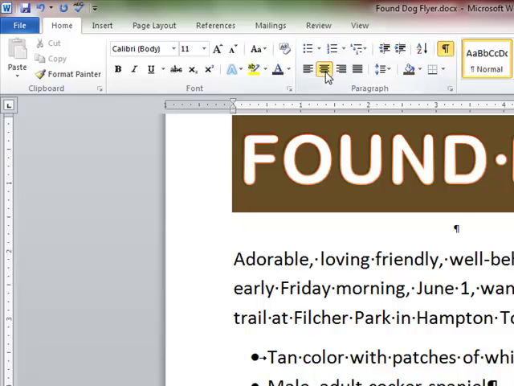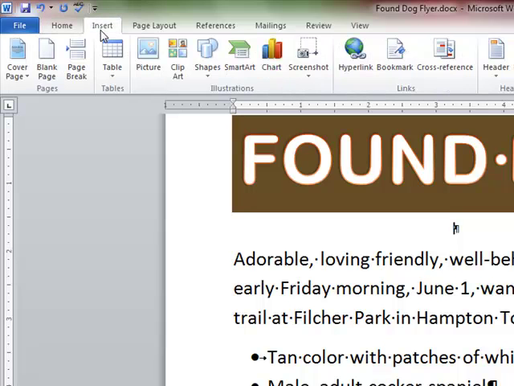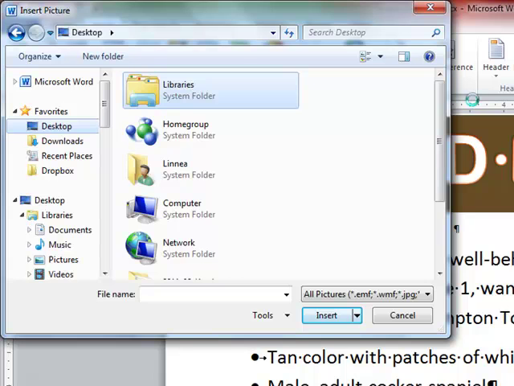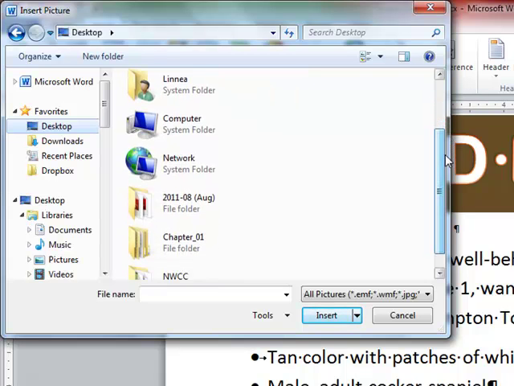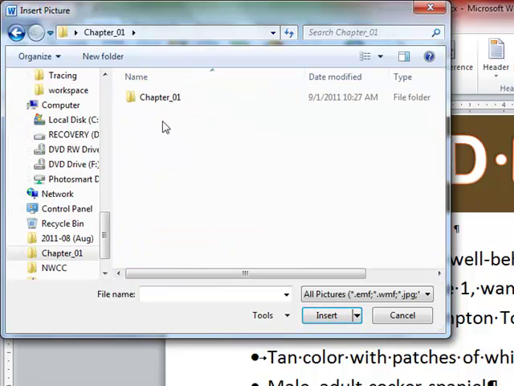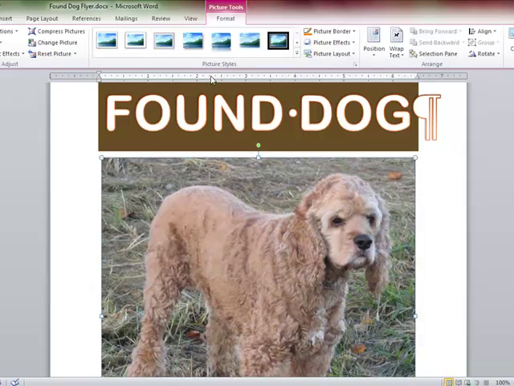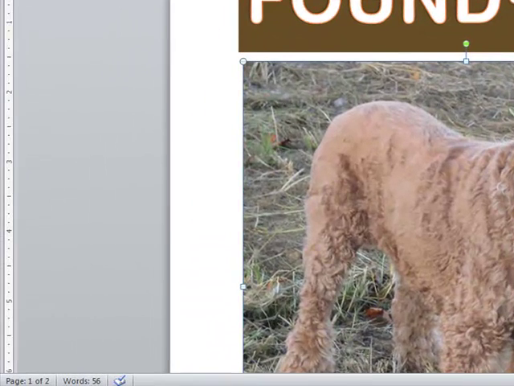All right, the next thing we're going to do is center, and then we're going to insert a picture. We're going to go to the insert menu. We're going to go to picture. Now my pictures are on the desktop, so I'm going to go find chapter 1. That's what it was called, chapter 1. And I want this picture right here. I'm going to click the insert picture button.